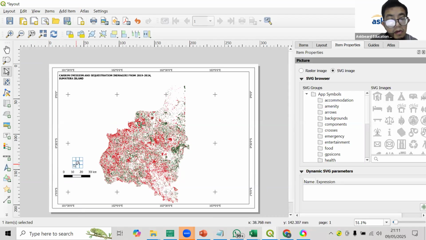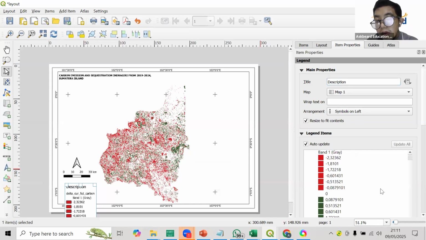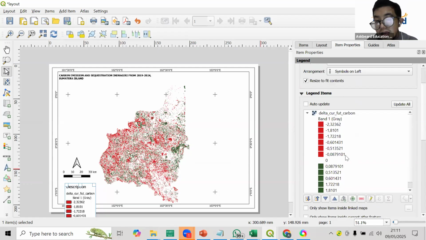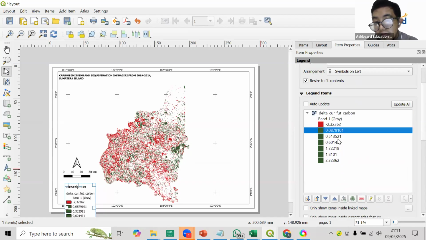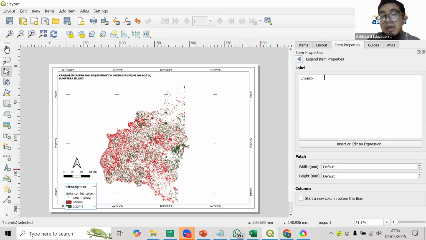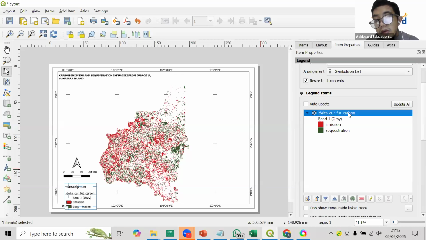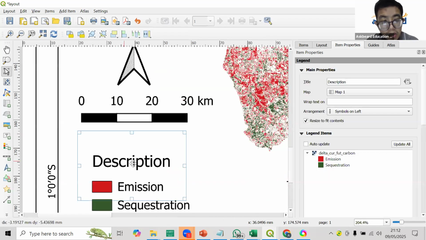Okay, then we add the legend. Legend, click description. Okay, maybe there are so many colors here. Auto update. We remove if that is not important. Remove and remove. We change the minus to be emission, and the plus green here, sequestration. Click here, hidden.